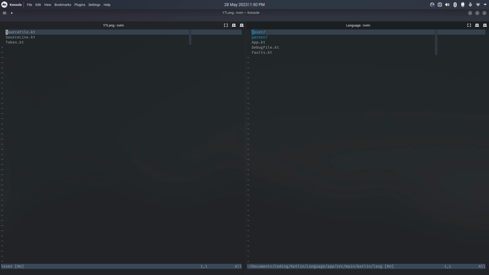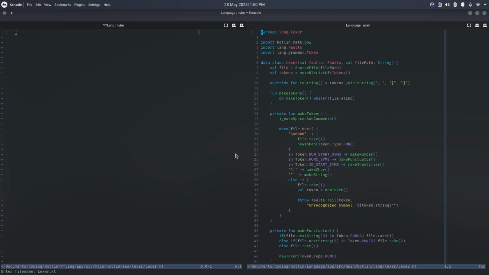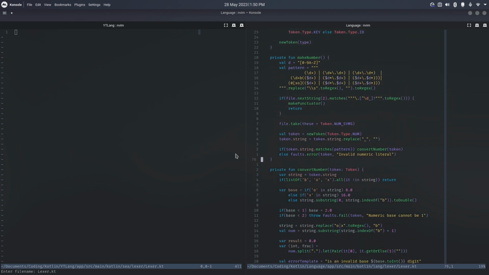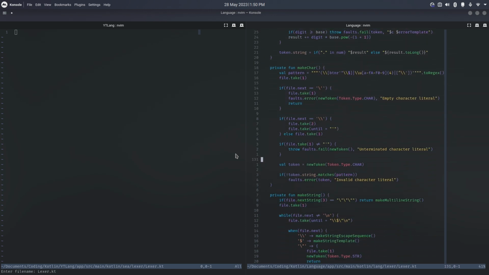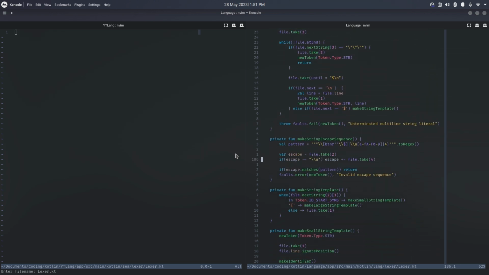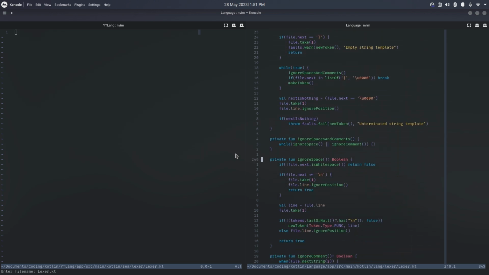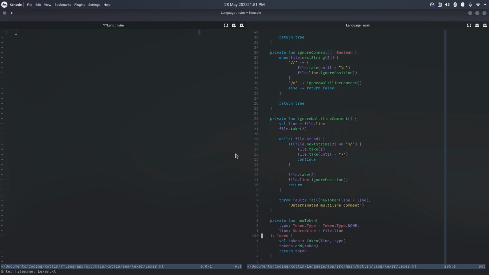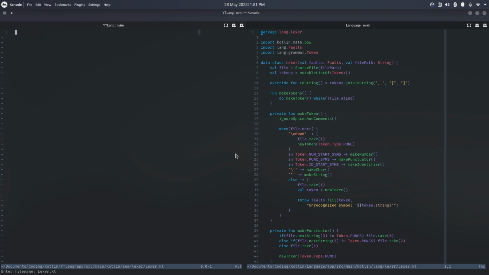So if we just come into this folder, we can create a lexer.kotlin file. If I open up the existing one. Now, this is going to be one of the largest pieces of code that we've written so far. I don't know if I'm in love with the fact that this file is so enormous. Literally 300 lines. But at least for now, I think this is a decent approach.